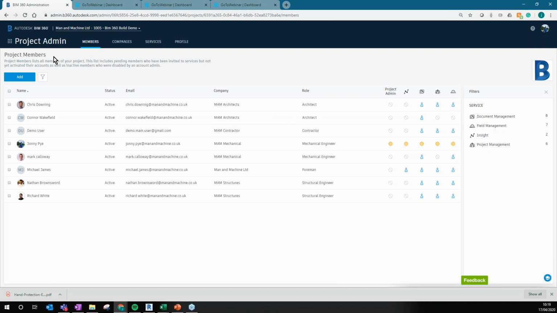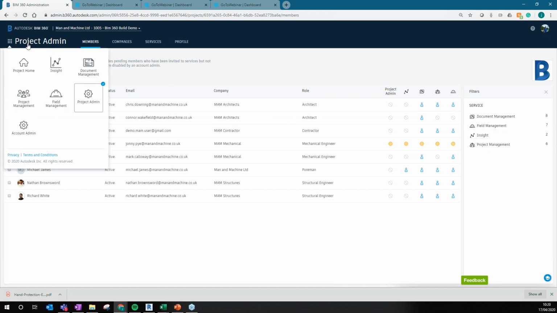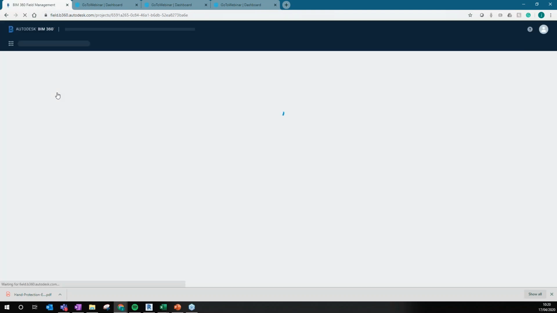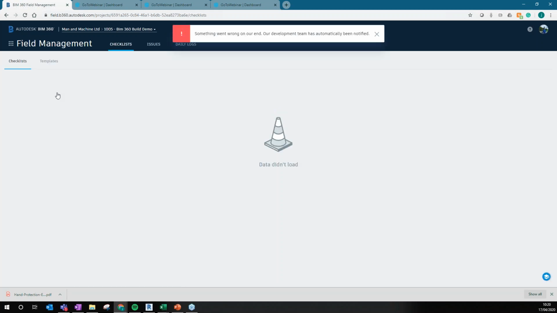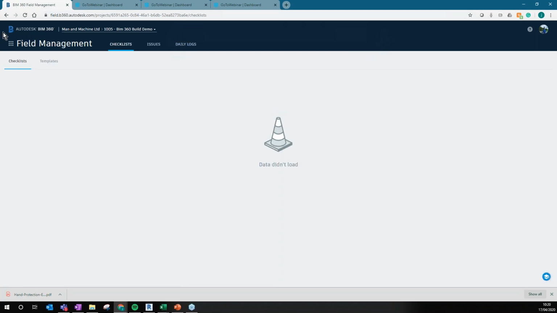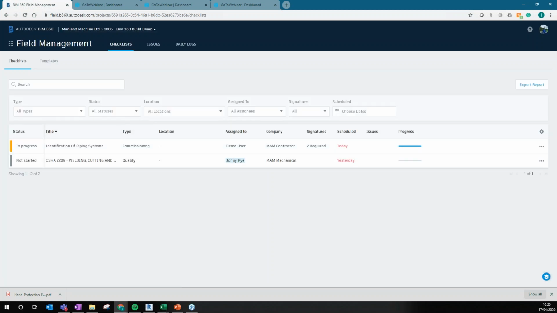particular project. So what I'm going to do first is go through the field management side of things. So this is going to be looking at templates, checklists, and also... refresh that. I'm doing a couple of things on my phone, so it's probably just thinking itself. So what we have here, like I say, we have checklists and templates.